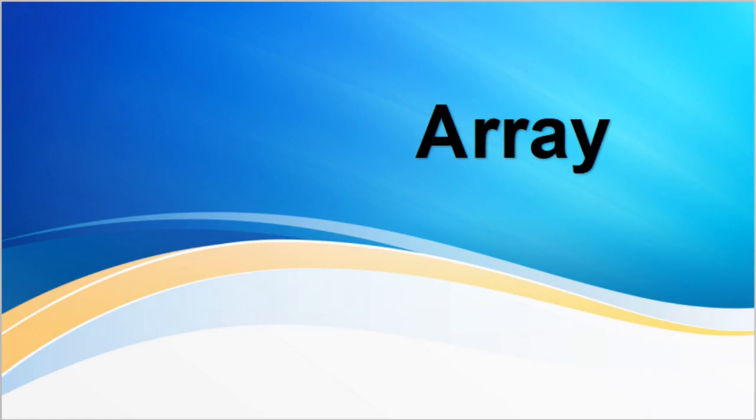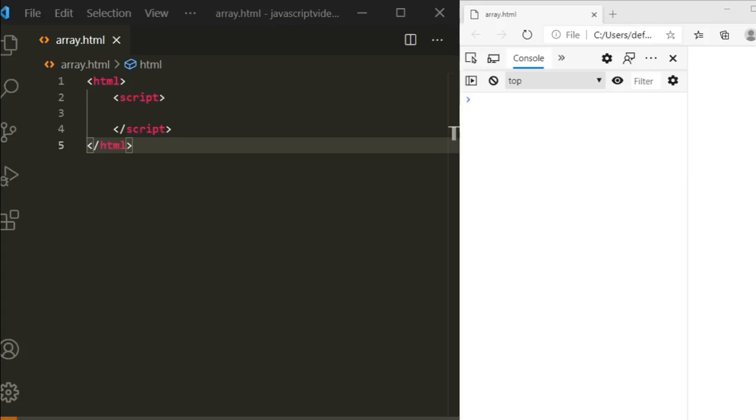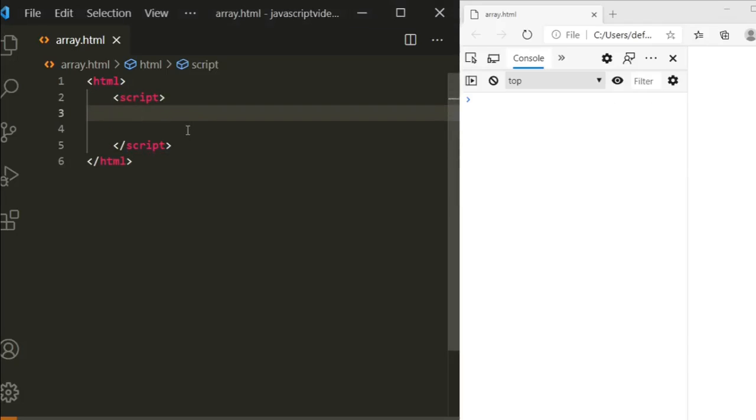Hi guys, in today's session let's look at arrays. What are all the methods which we can use on an array, and how can we perform certain actions using those methods? Let's look into it.